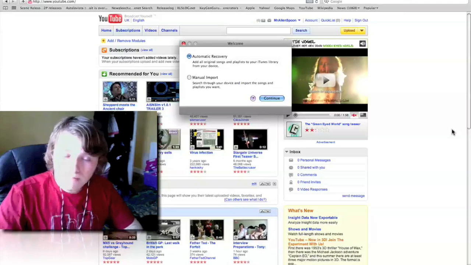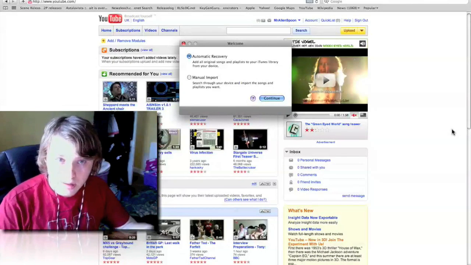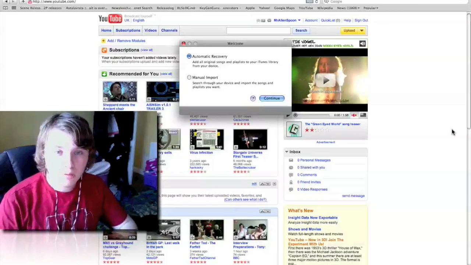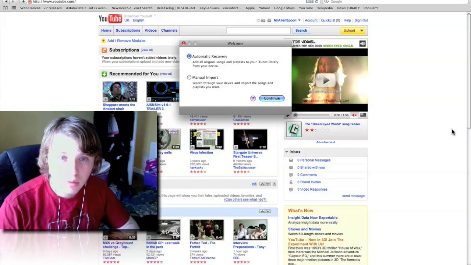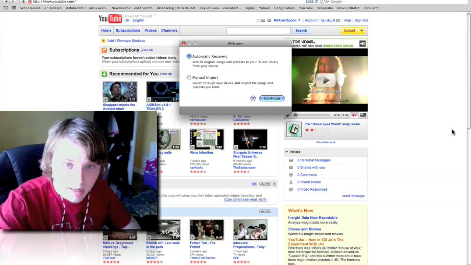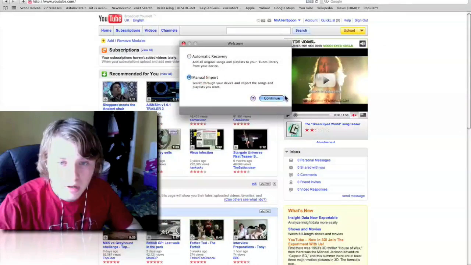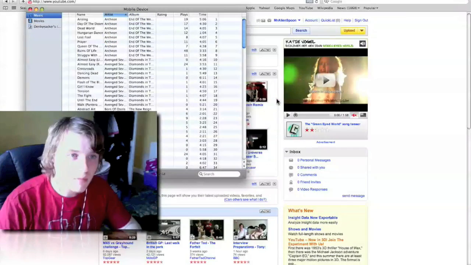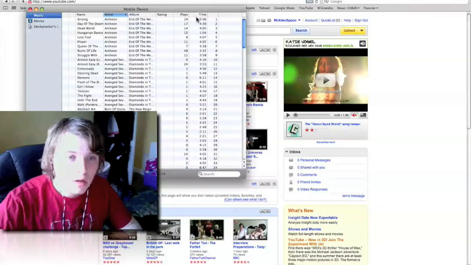And on click, it'll open up and come to this menu. You can do either automatic recovery, which recovers all your original songs and playlists from your iTunes library from your device, or you can do a manual import. So we'll do a manual import, and this will list all the songs on your iPod or iPhone.